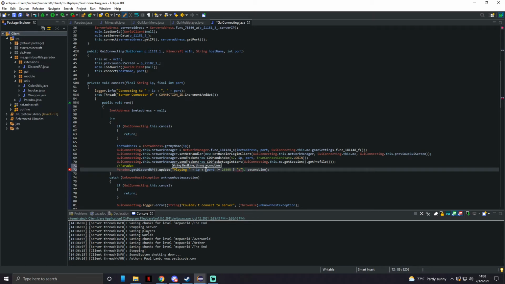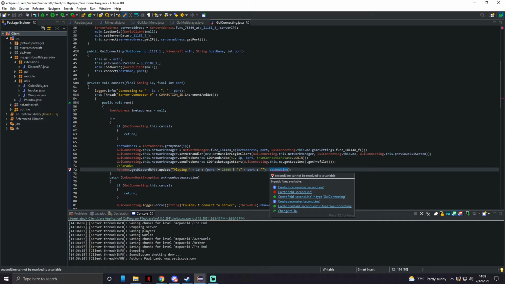So what this does is, plus port, another colon, quotations. What this line of code will do is display the port number or the IP address of the server, the port that the server is running on, if the port is not 25565, because this port is the default Minecraft port, which you do not have to put when playing a server if it's running on that port. I will explain that in a minute.